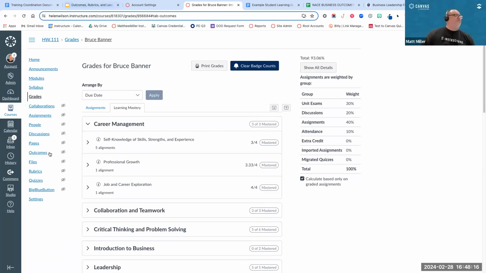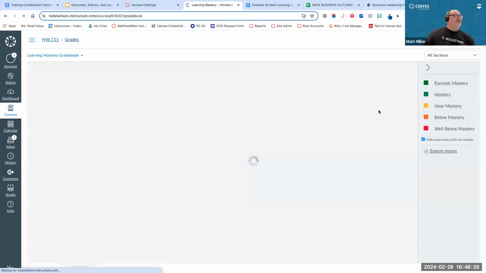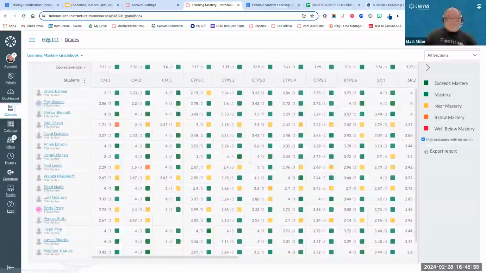You can use that from the Learning Mastery Gradebook or from the individual report to be able to export that information with regard to the outcomes.